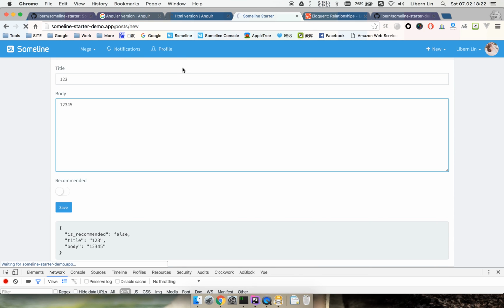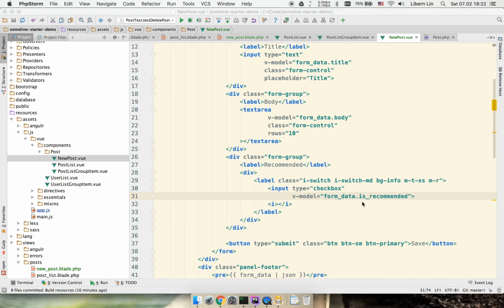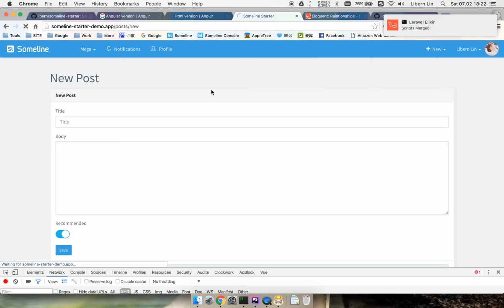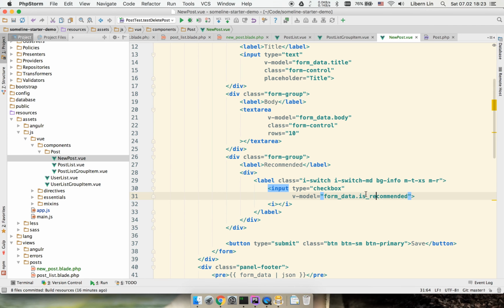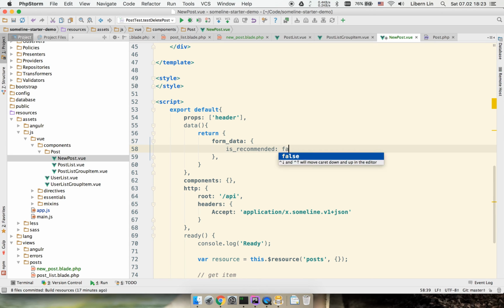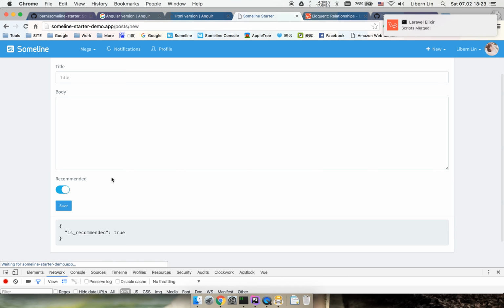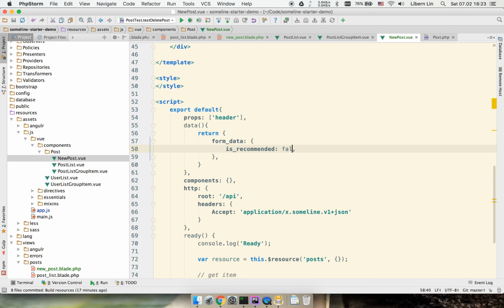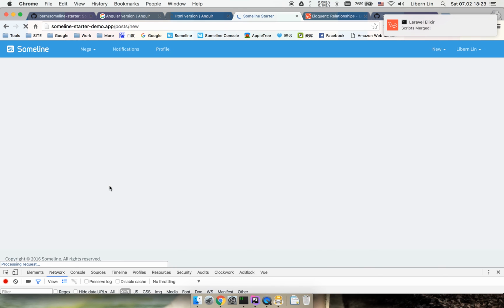So we refresh. By default, the recommended will be checked. So we remove the check, and it is unchecked at first. We can define a default value under the data, form data, set default value to true. So once the page is loaded, it will auto check it. Yes, you will see it is true, so the checkbox is checked. Then we set to false, so it will auto set not checked. Yes, not switched on.